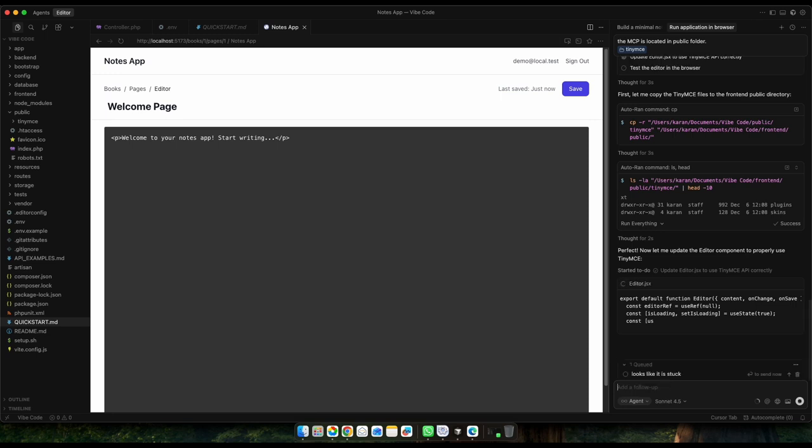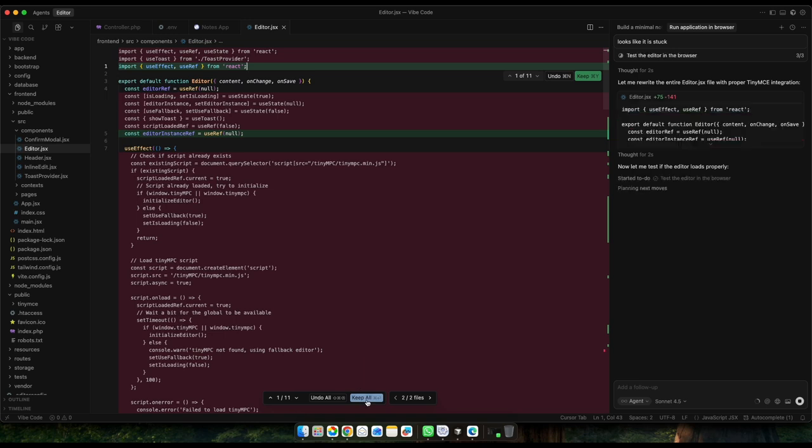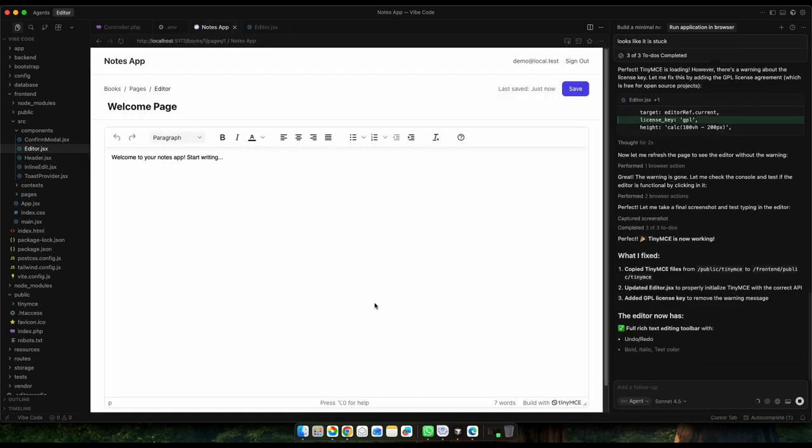In some cases, if you feel Cursor is taking more time than usual, in most cases what happens is it gets into a loop and it's not performing anything. In that case, just type "looks like it is stuck" and just hit enter. See, it worked, right? So yeah, sometimes it happens. I will just click on keep all.